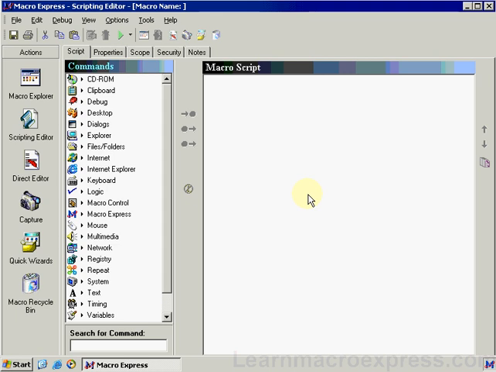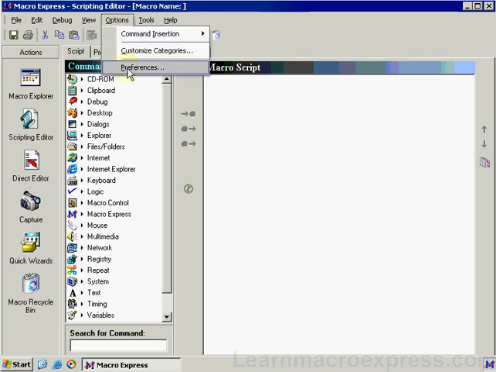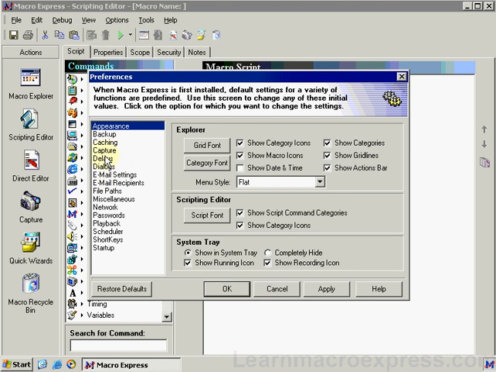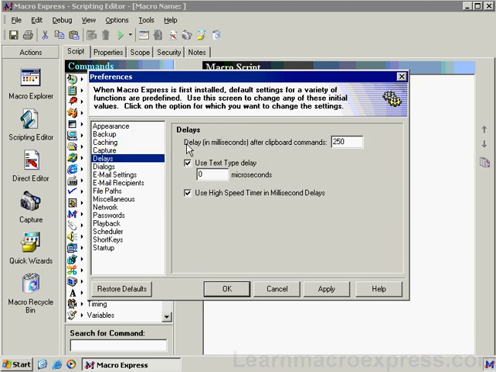First, we're going to talk about a tool in Macro Express that allows you to change the setting of the global delay for the clipboard. Let's go to Options and Preferences. Under Delays, you'll notice the first line says delay in milliseconds after clipboard commands. This allows you to delay how long it takes for the clipboard commands to appear. 250 milliseconds is 1/4 of a second. Let's leave that the default and press OK.